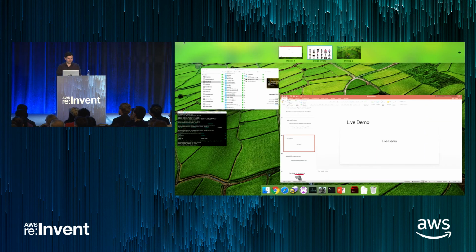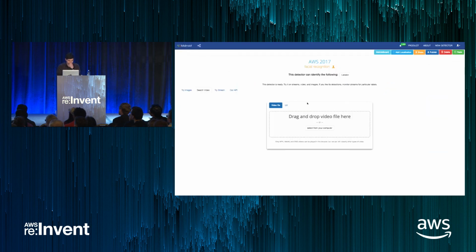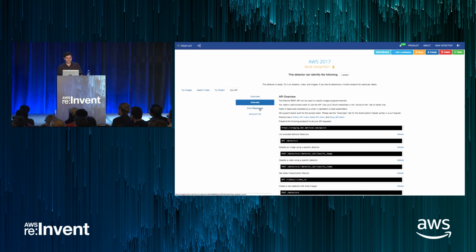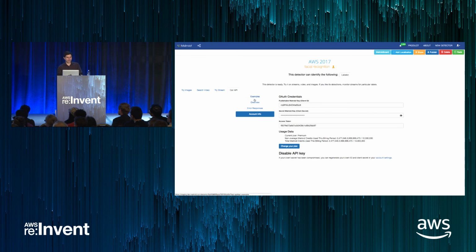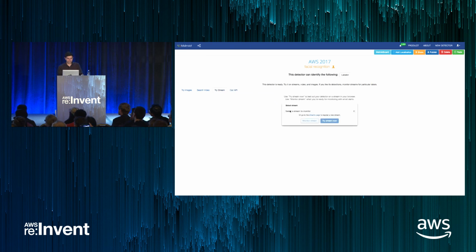So let's go back to the, whoa. Let's go back to the detector here. Everything I showed you is available via an API. You can create detectors and use them via an API, in many different programming languages, and these are the REST APIs that are presented here. We can try this on a stream. Very interestingly, we can give feedback.